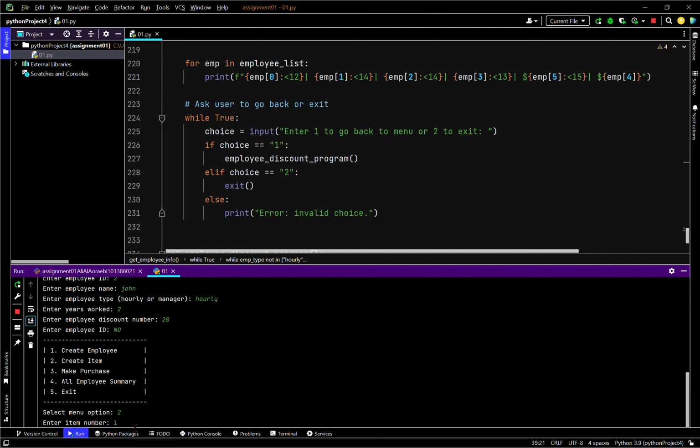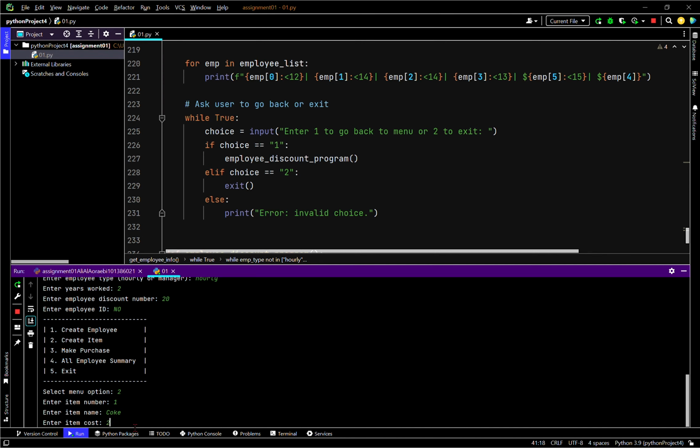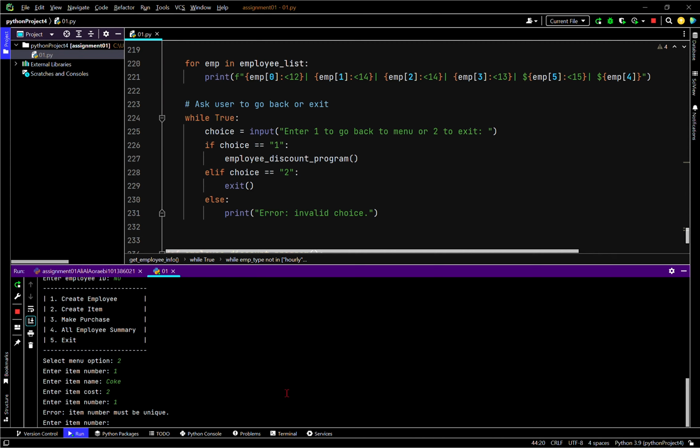Let's create item number, item name, and then it will ask me for the item number again. I will also put a duplicate. It will give me an error. I'll put a string. It will also give me an error. I'll put the correct input.